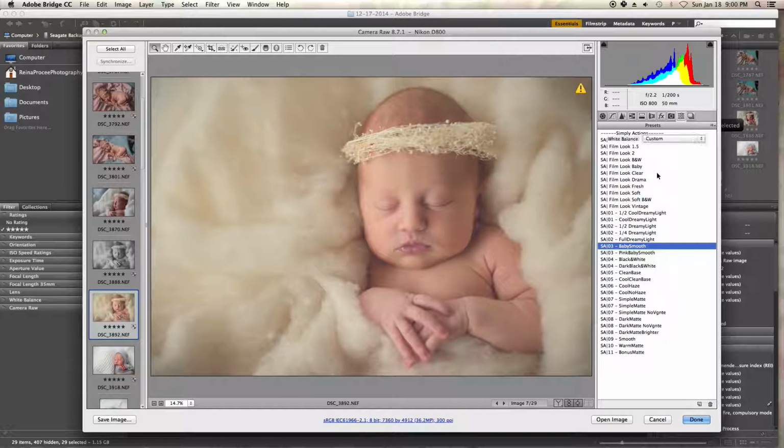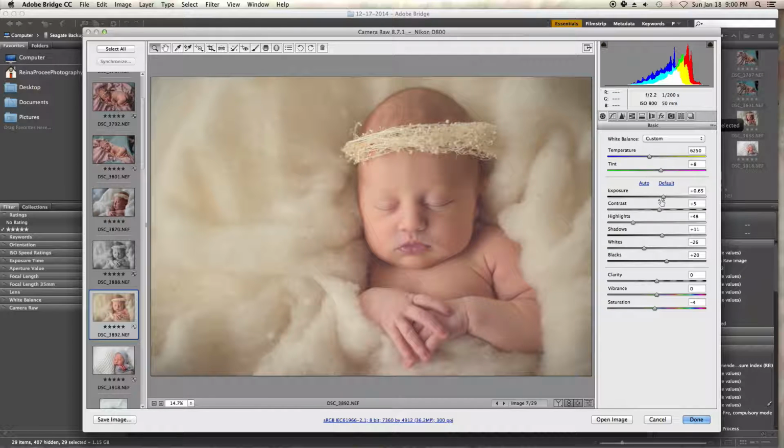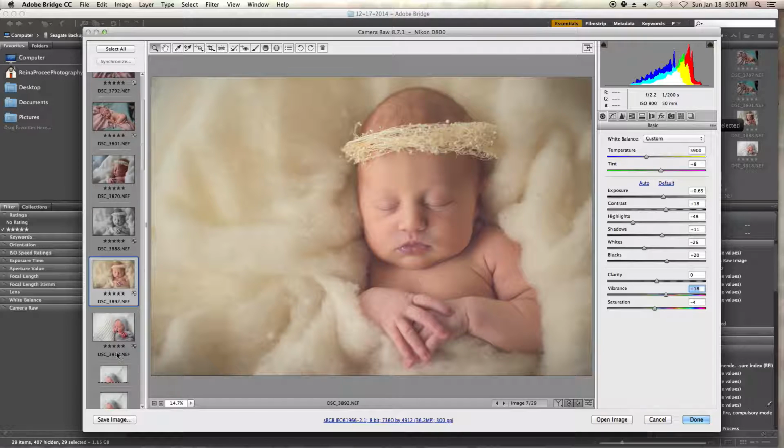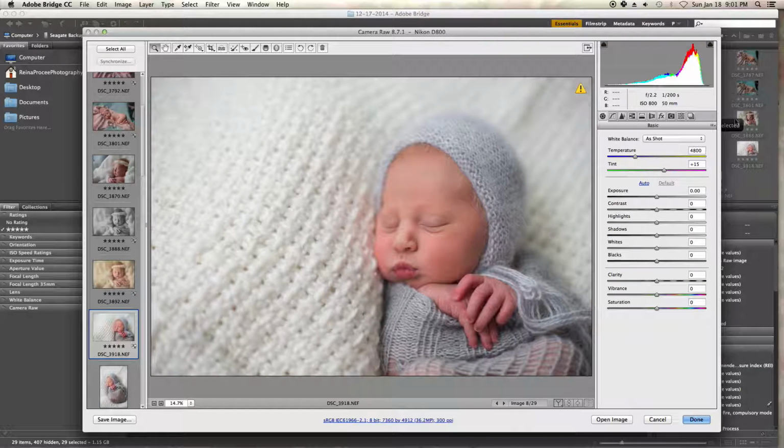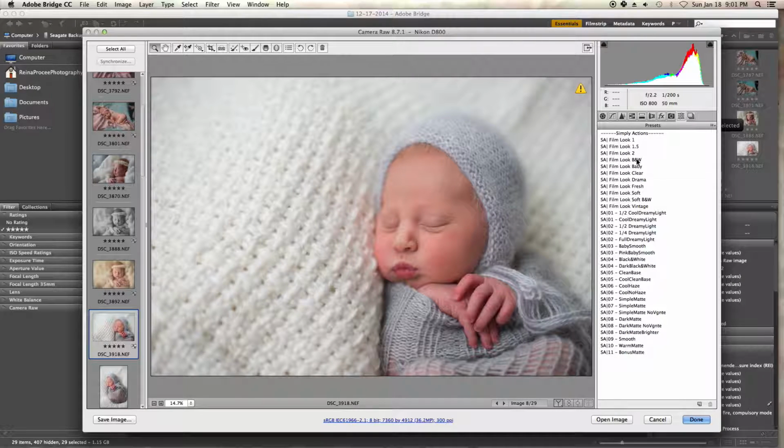This one I would adjust just slightly by adding a little bit more contrast, because I really like the depth of the shadows. And I might make it a little less warm and a little more purple, just because I like more of a pinky baby. And I might add a little bit more vibrance as well, because I do like the yellows that come with this. So that's how I would adjust that. For this one, I'll show you again what Film Baby looked like.